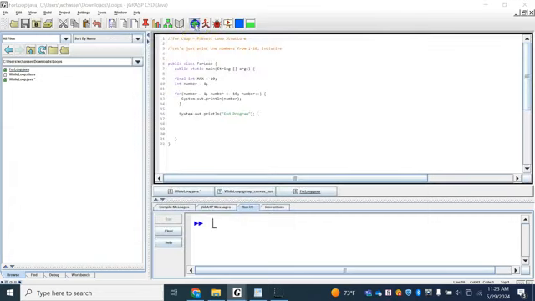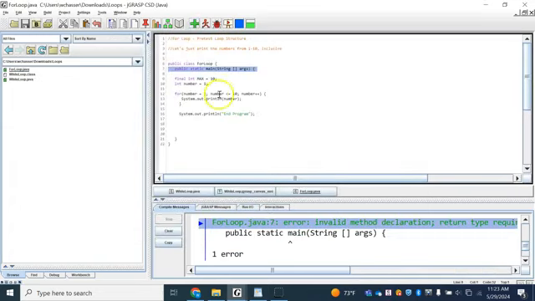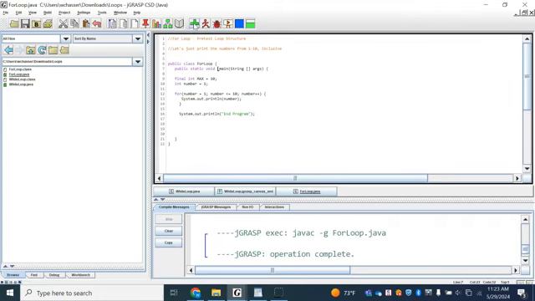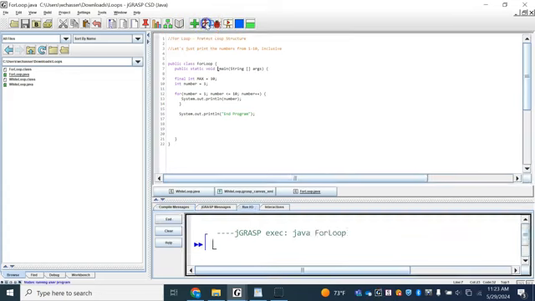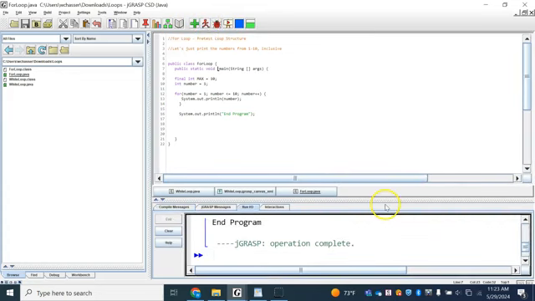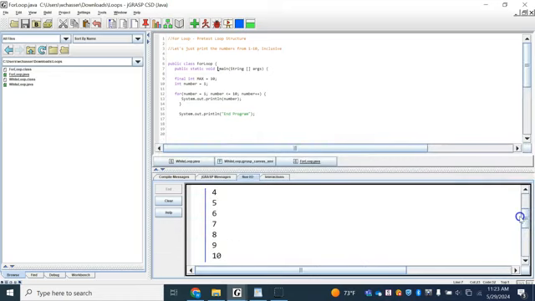I want to compile it. Oh, public static, I forgot my void up there. That happens. Okay, it compiles, let's run it. It should print the numbers from 1 to 10, and then end program, which is what we did in the while loop. And it does 1 to 10.